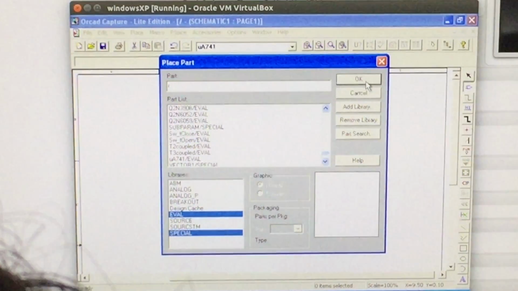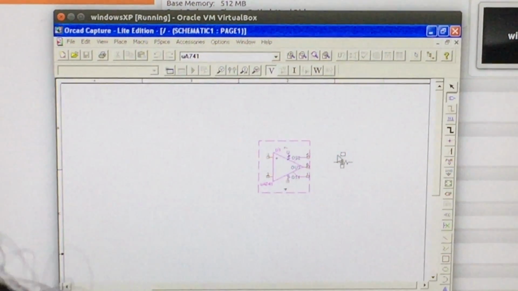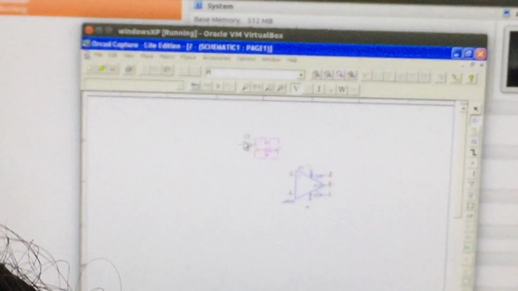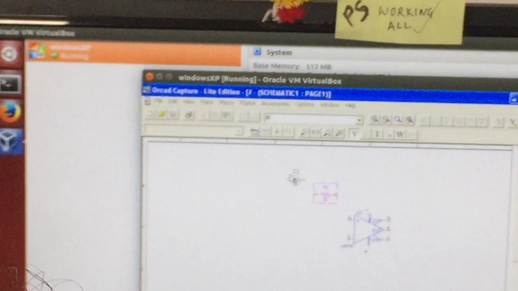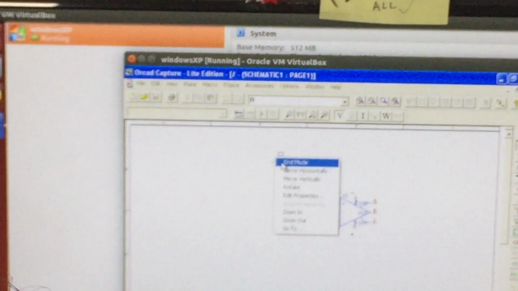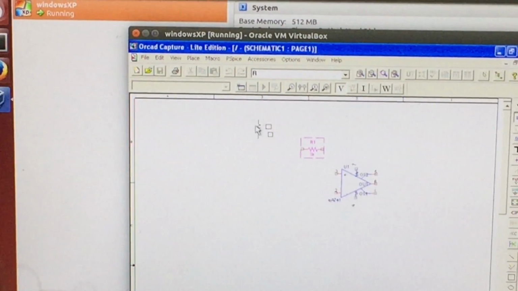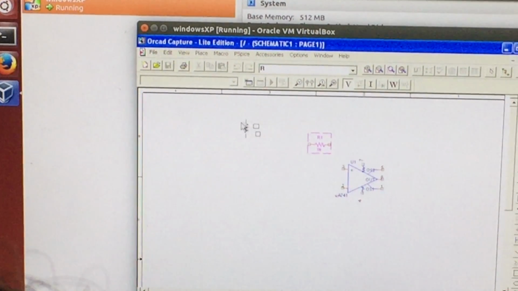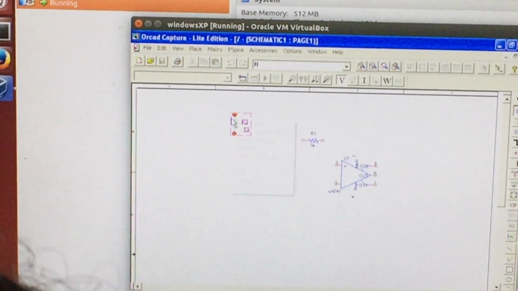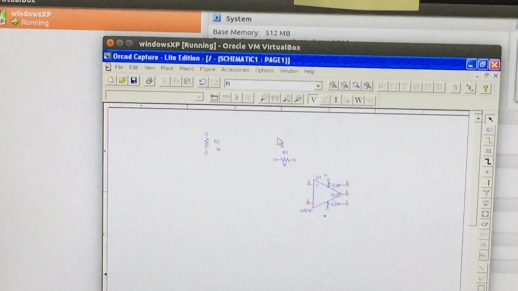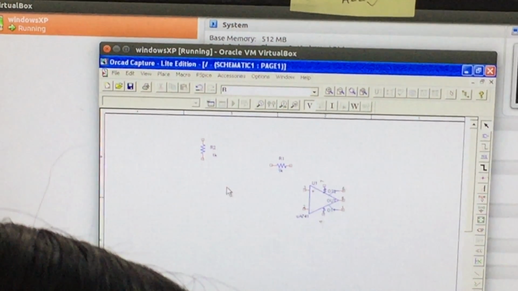Again you click on OK. Yes. And wherever you require it, see, you are placing it here, and here I need it vertically. So I right click. Here you have mirror vertical, mirror horizontal, rotate. So I rotate it, connect it, and then end the mode. Whenever you don't require it, you just end the mode. Okay, and then the resistors are over.